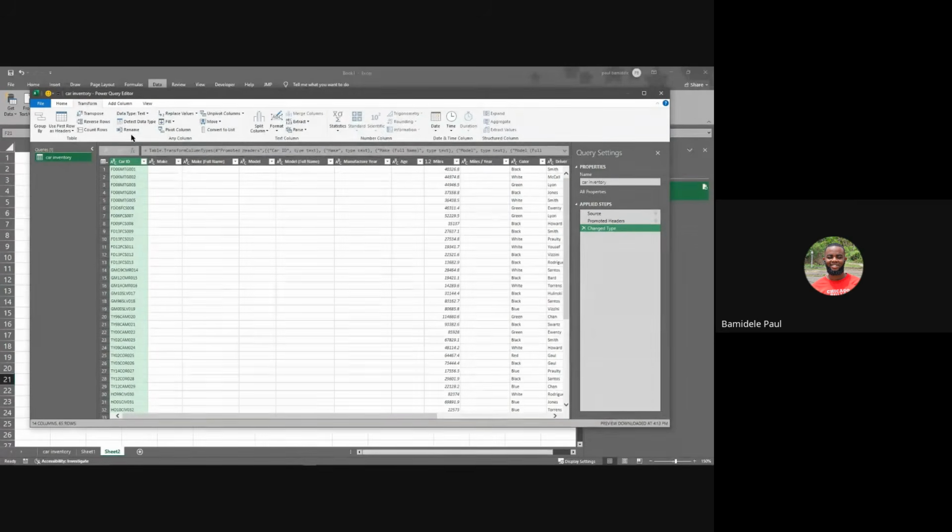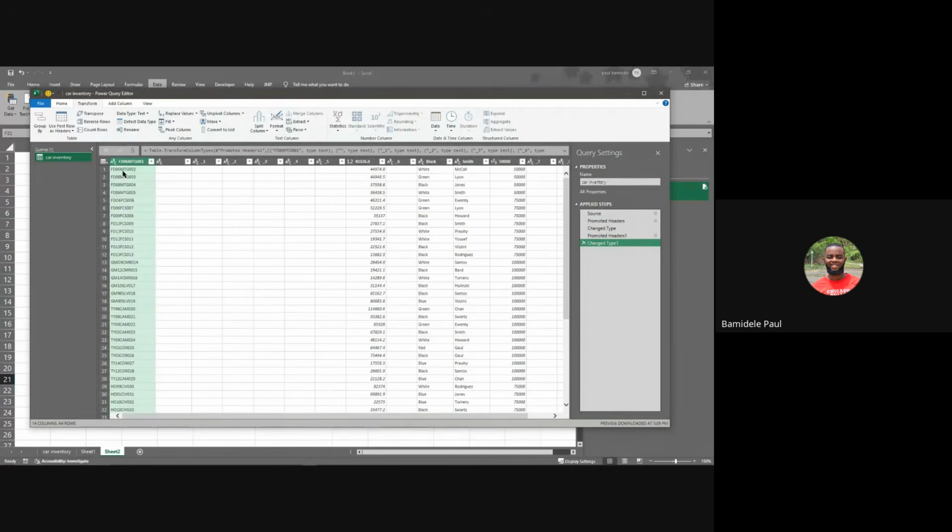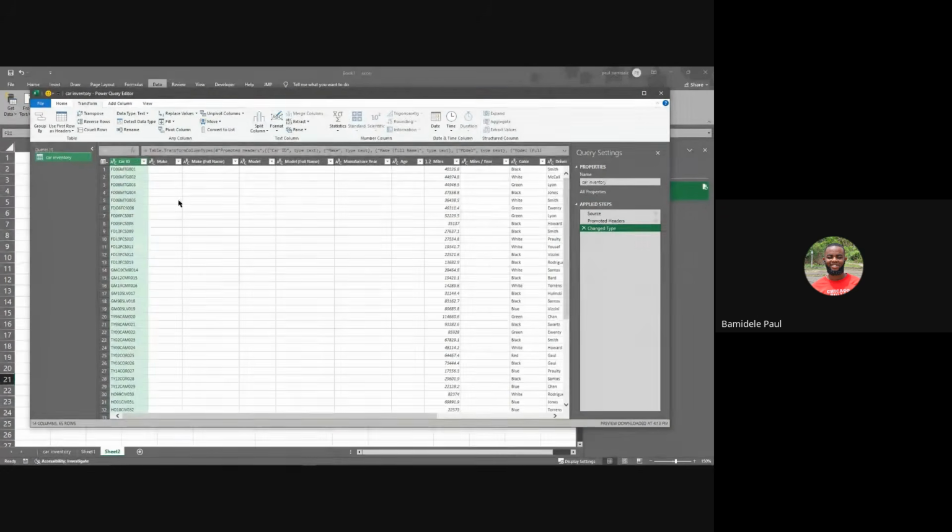In the Transform menu, you can use first row as headers. If I select this and say use first row as headers, it is going to use this first row as the header. Here it doesn't make sense, but sometimes your data might be lagging by one row, so you have to use the first row as your header. I don't like that, so I want to make changes and go back.